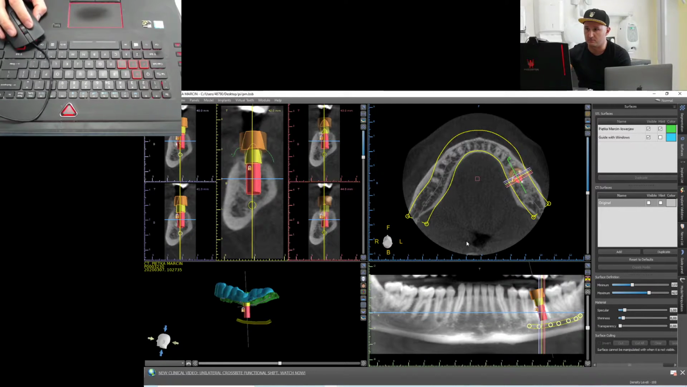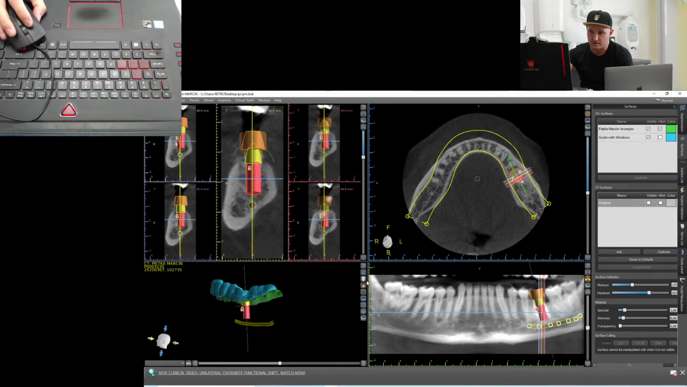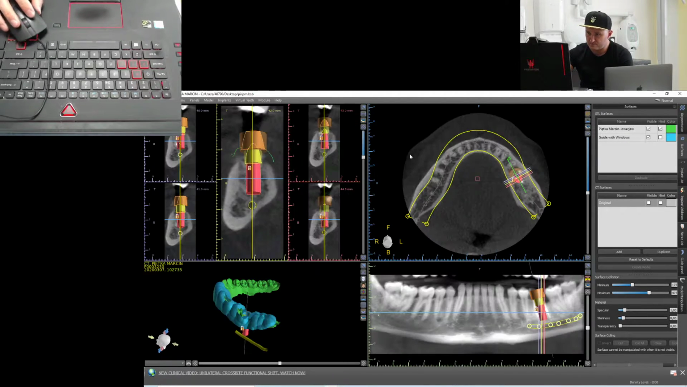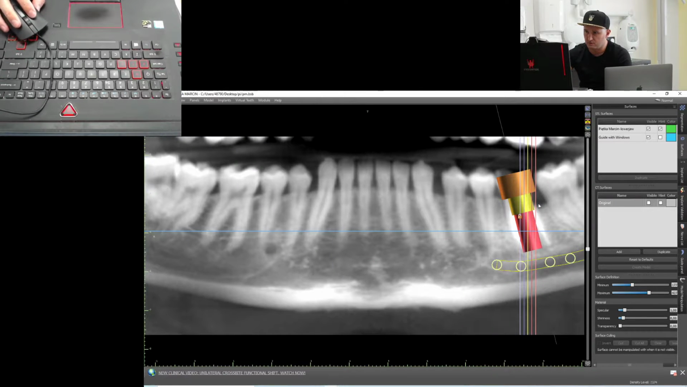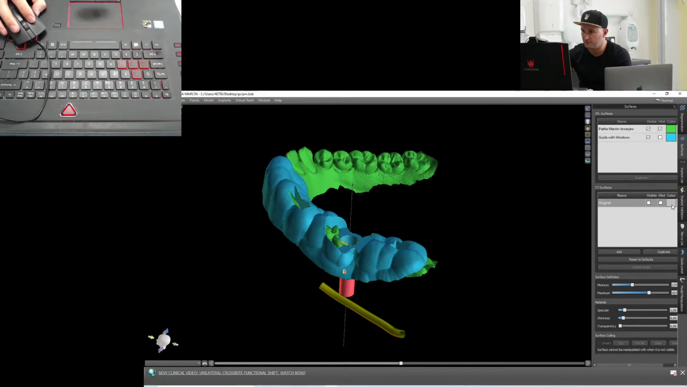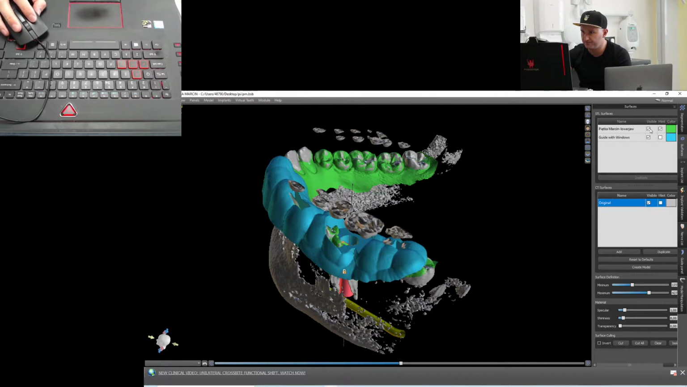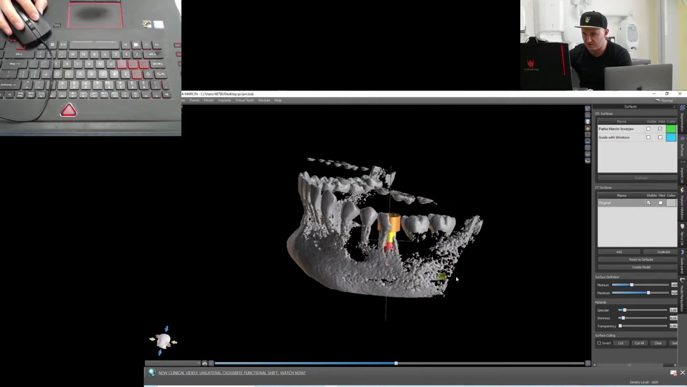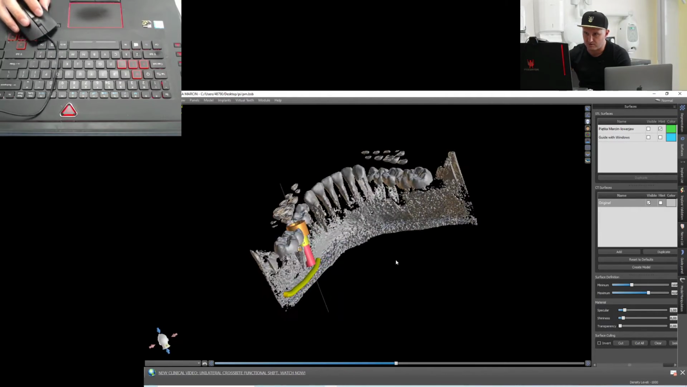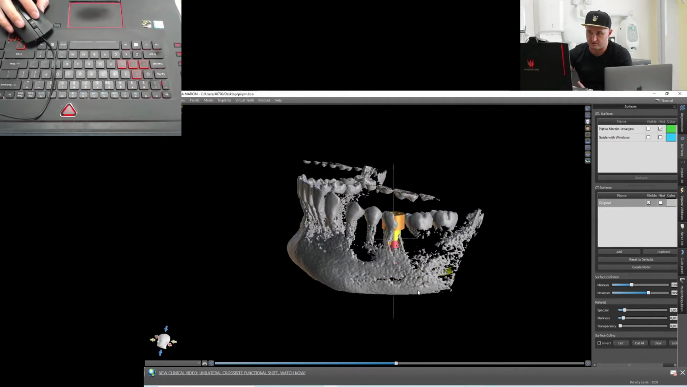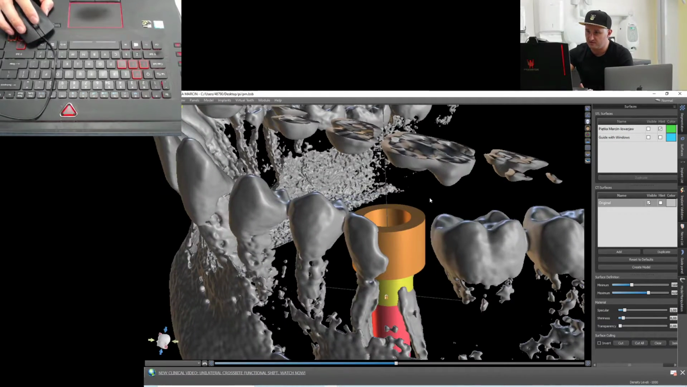So we decided to plan our implant position according to the future position of the crown. This position turned out to be good. We can look at it in 3D view. As you can see, it is perfectly in the middle of the roots, in between them. It's angulated a little messily, but this is how the teeth are placed.